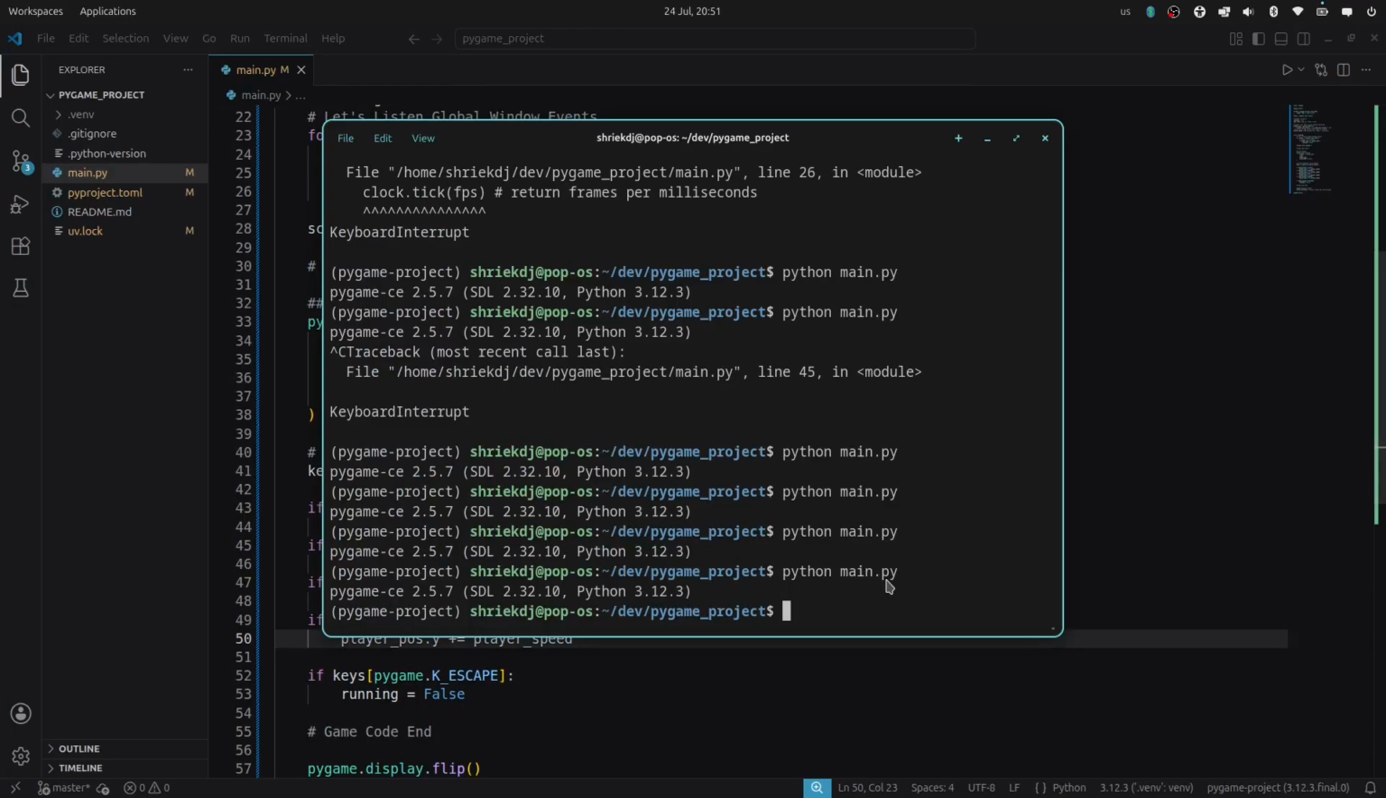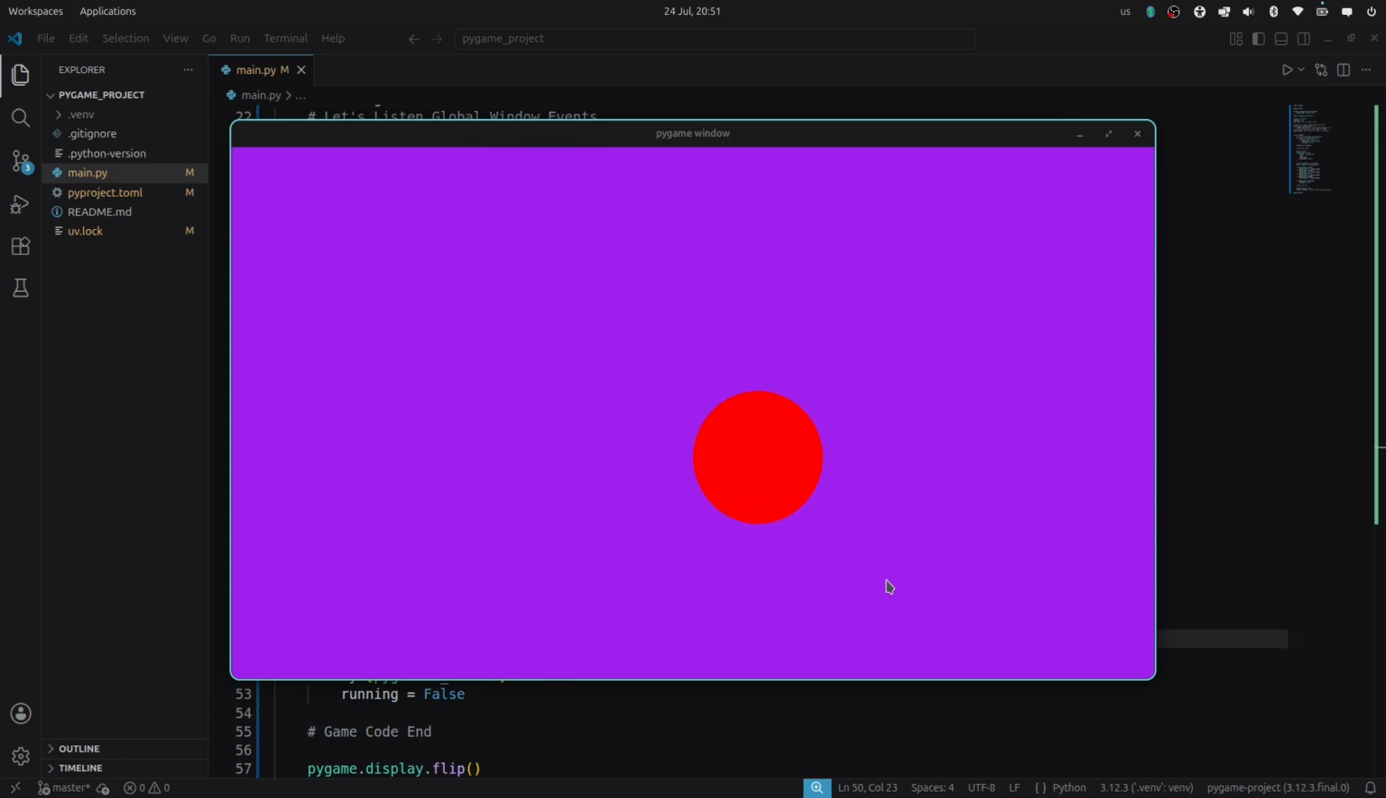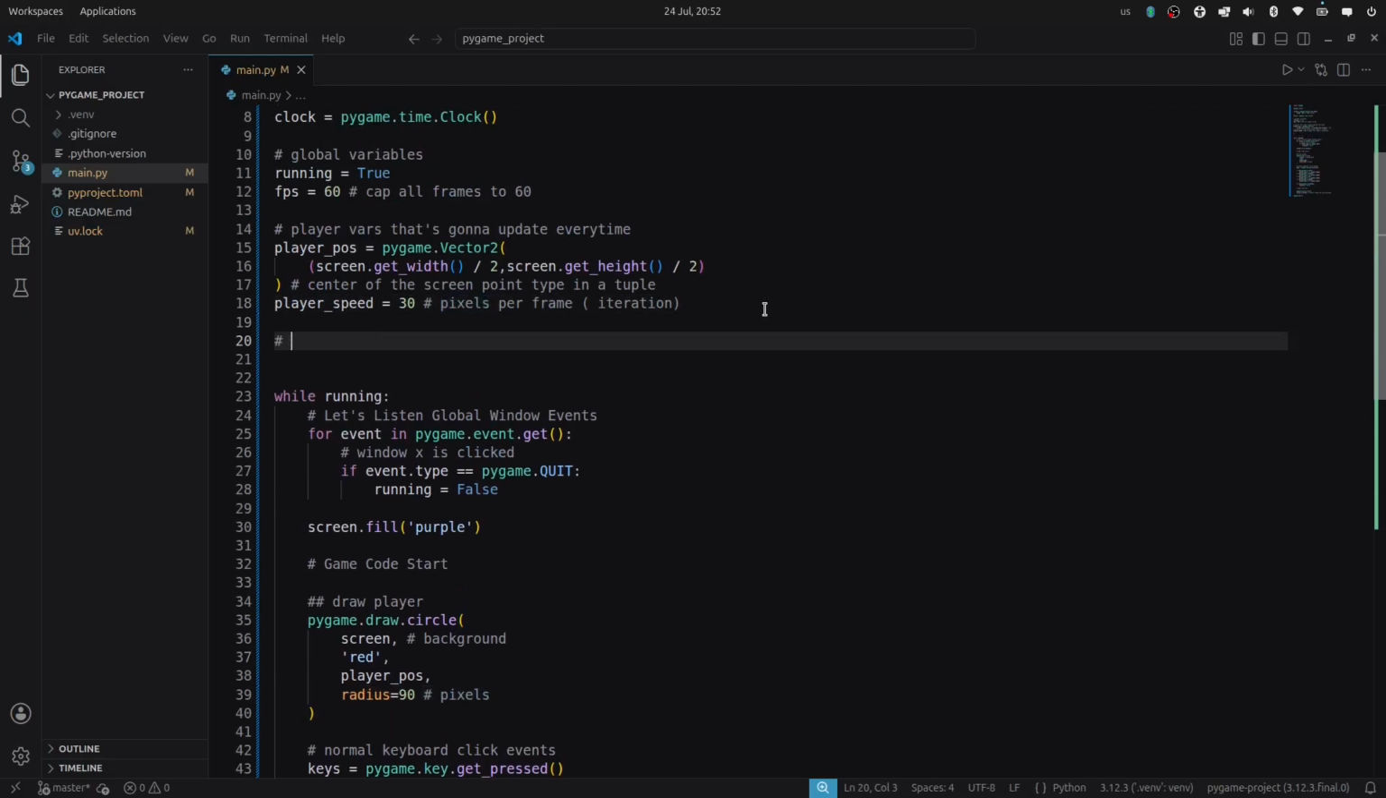Okay, let me just show you first. As you can see, it's moving very fast because its speed is 30 pixels per frame, not per second. See, it's going very fast. It's going out of the screen also. So what we need is, it will simply be slower on a slow machine and faster on a fast machine, where the faster is considered as the FPS, which is 60 frames per second.